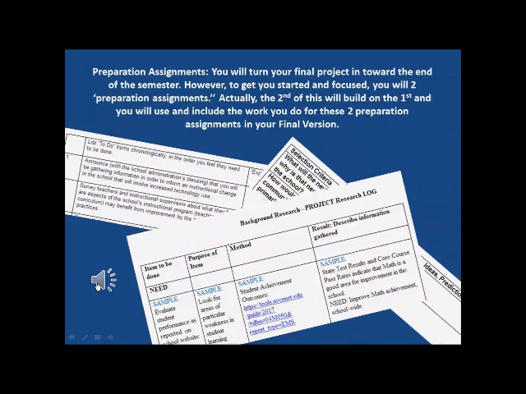So again, for the first of the prep assignments, you'll simply begin these 3 items. And then a few weeks later, you will revisit them, expand on them, refine them, carry them forward a little bit.